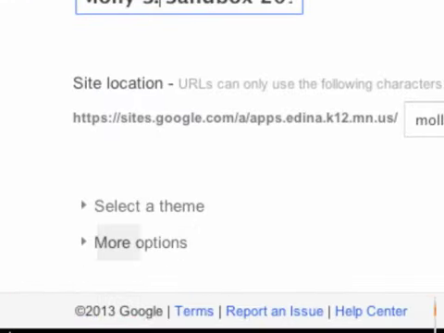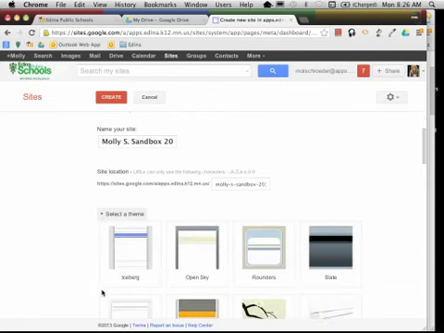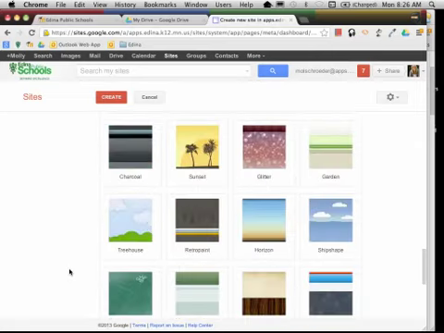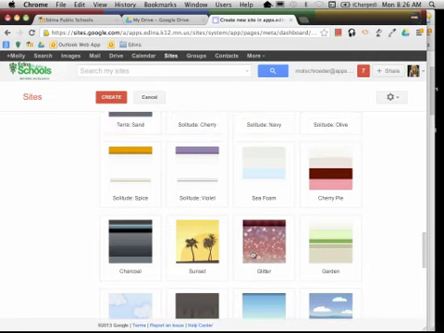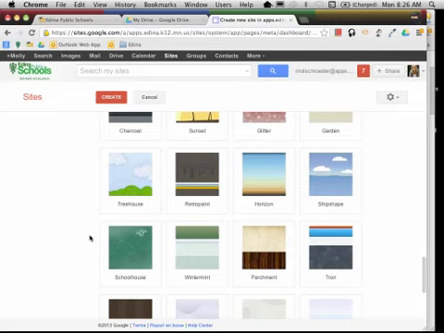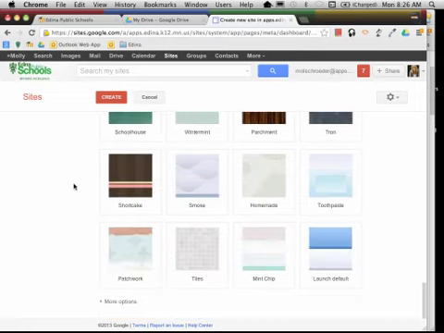Underneath are two things. There's select a theme and more options. So let's click on the little arrow next to select a theme. And then you scroll down, and these are all the colors that you could start with in order to make your site. If you're working with second graders, everybody's going to have glitter. Just guaranteed. Yeah, because it'll help you clarify that this was just a practice site that you were making. So scroll down and find a theme that you like. And when you click on the theme, it'll turn a little red color, and then scroll to the very bottom.